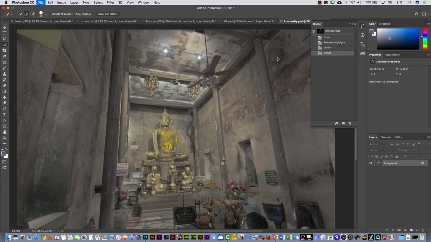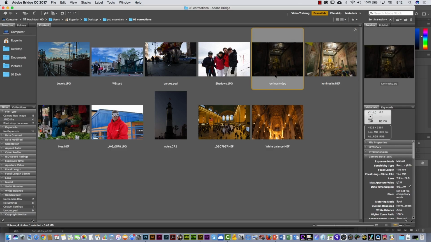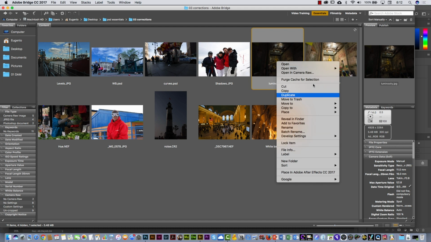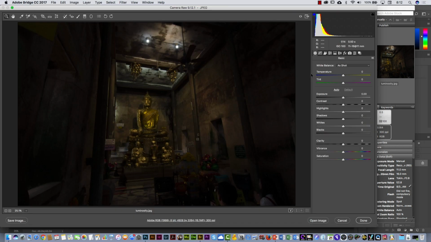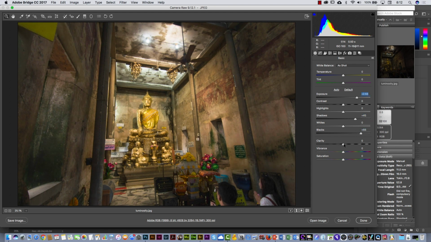One of the things that I can do: I'm going to close this picture and go back to Bridge. I'm going to select that picture, right click on it, and open it in the Camera Raw plugin. What that means is you can do color correction with the Camera Raw plugin, and it works very nicely. Here, I'm going to increase the exposure like this. Then I'm going to add a little light on the shadows, on the blacks. I can see for me, this adjustment works much better than Photoshop. It's up to you. What do you prefer? But I believe this is much better than Photoshop.